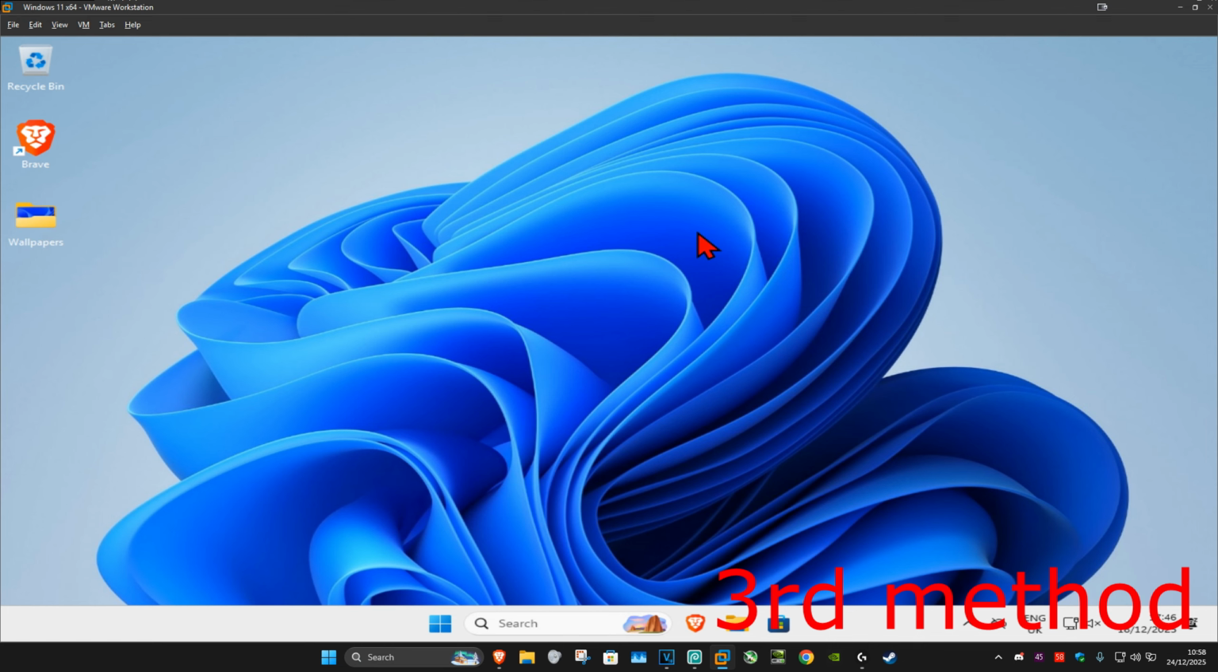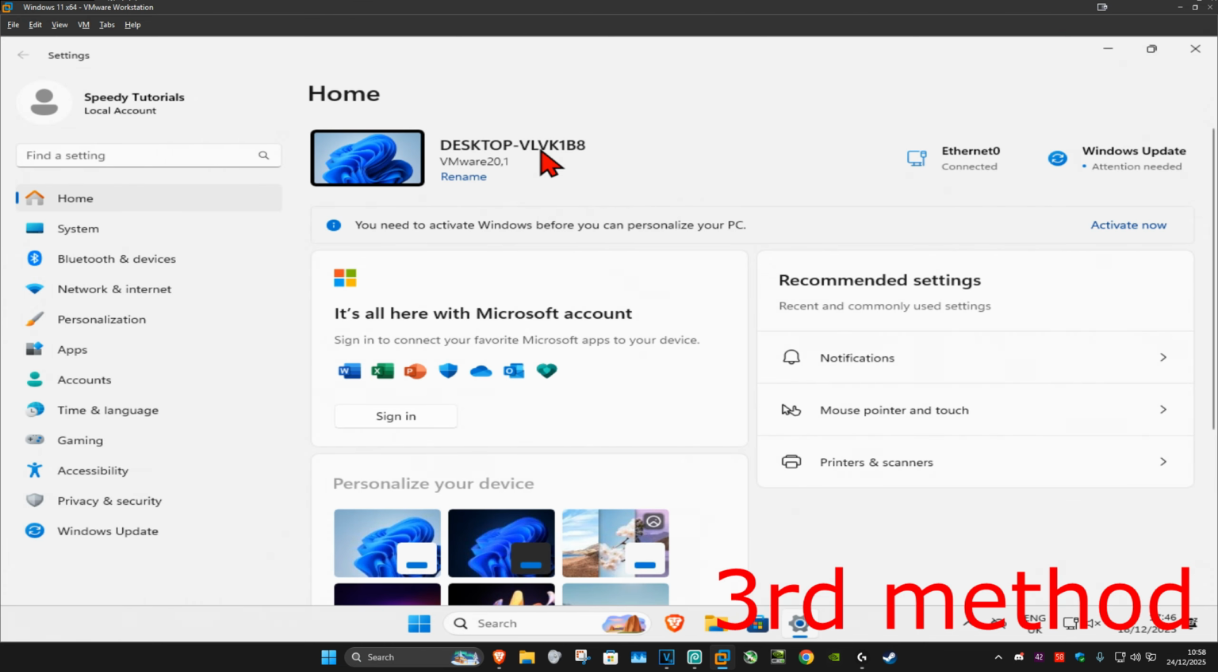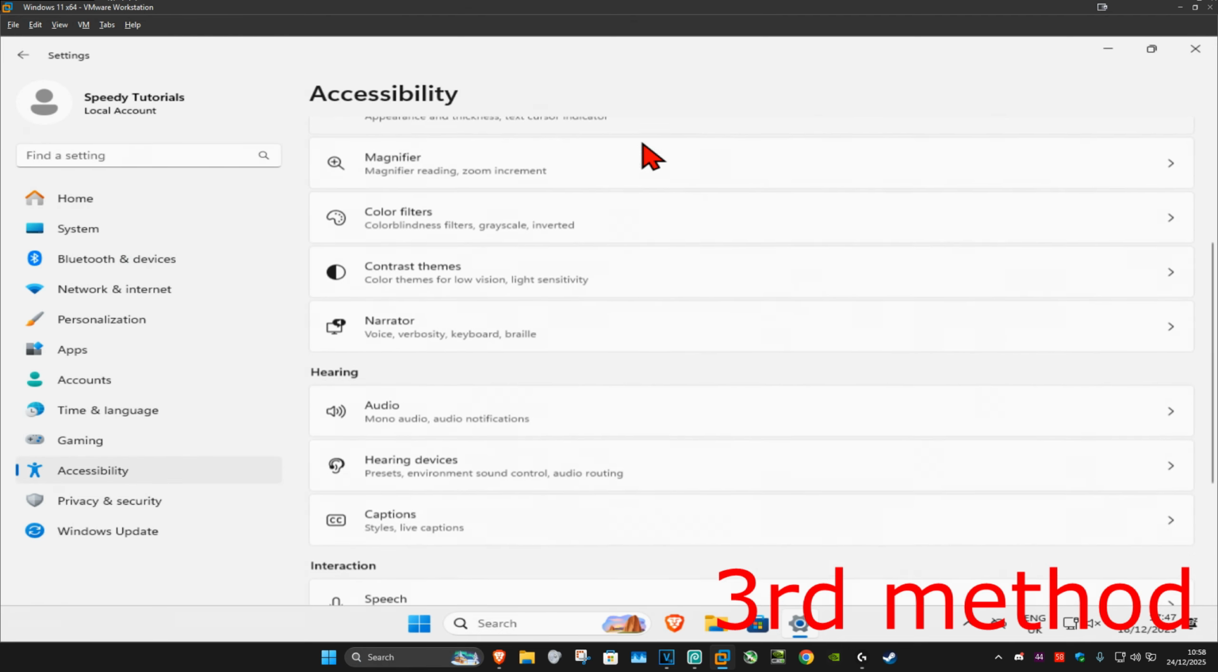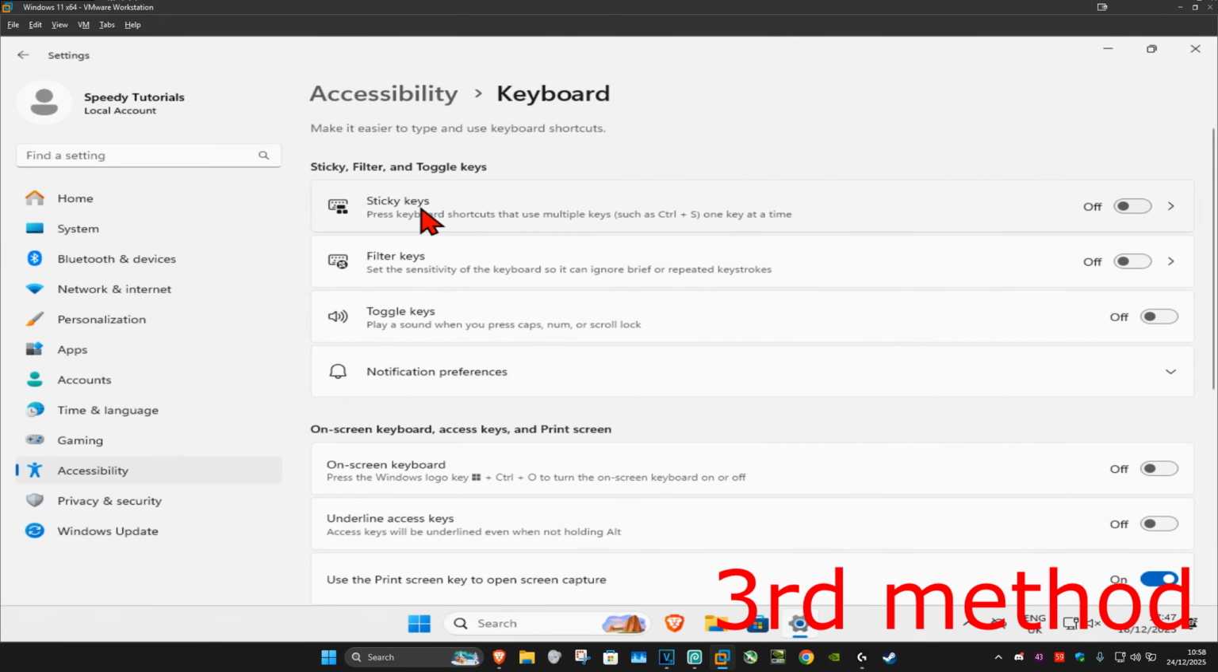For the next method, you want to go to search and type in settings. Click on it. And now once you're on this, on the left hand side, you want to click on accessibility. And now you want to scroll down and then click on keyboard. Make sure that you have sticky keys, filter keys and toggle keys all turned off.